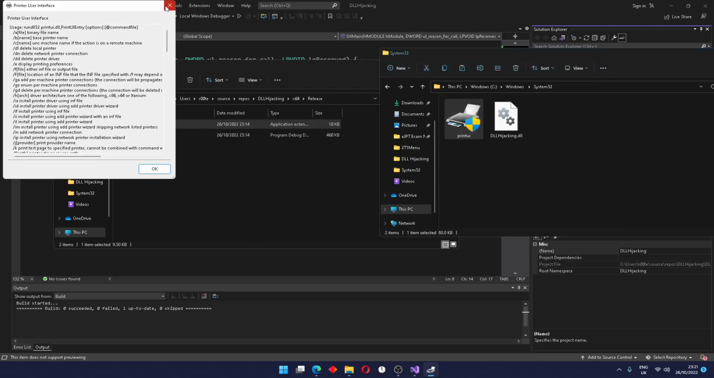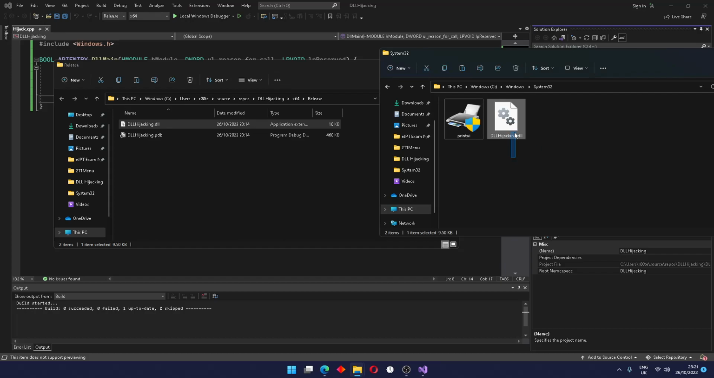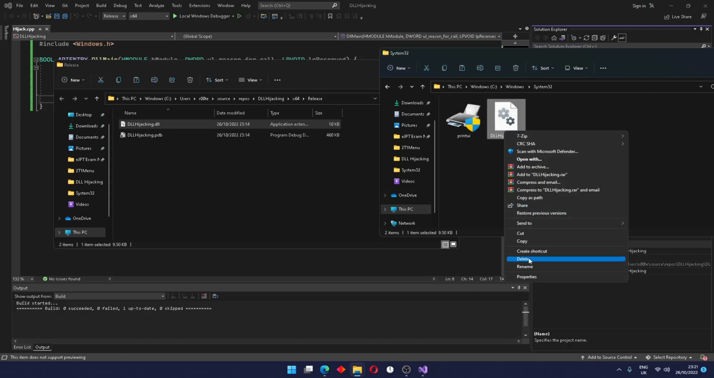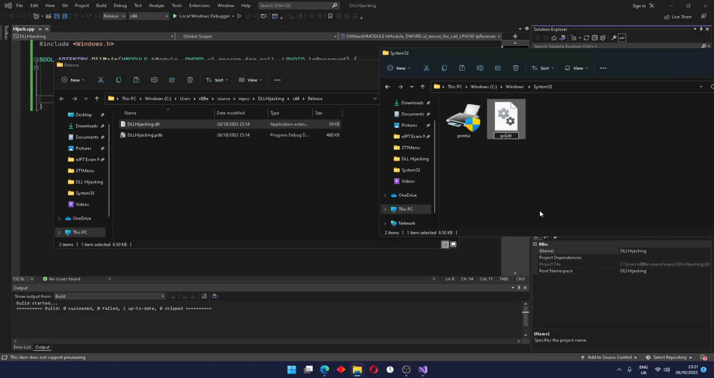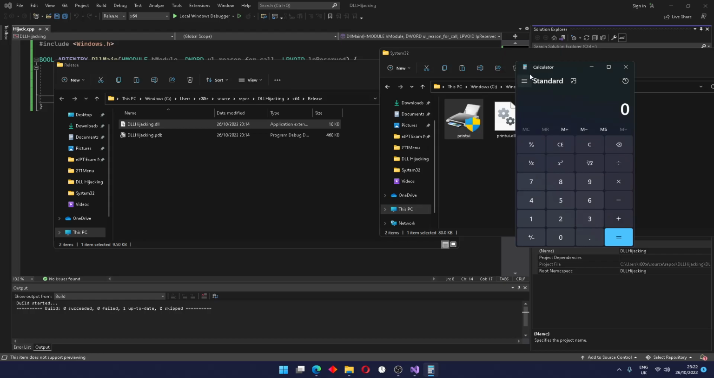And we're going to realize that it runs normally. That's because it's not trying to load this DLL, because it doesn't know this DLL. The name's not defined. So if we change this to printui.dll and run this, it's going to load whatever's in this into memory, assuming that it requires this DLL. And essentially, if everything works, calc.exe should run. And there we go.